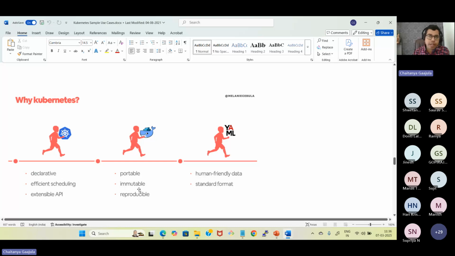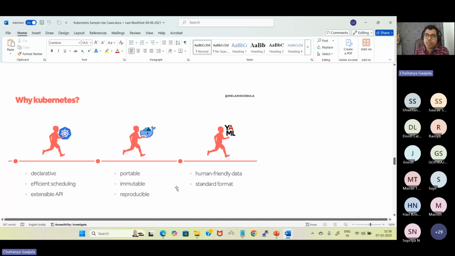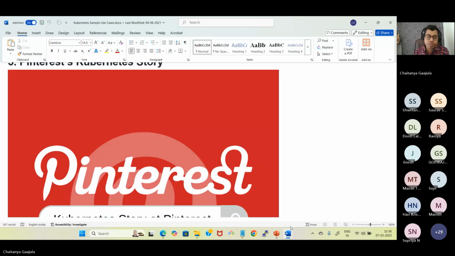Second, containers provide you portability and are immutable. Immutable means when you update any application, it will not touch the existing containers. It will create new containers or new pods, so that existing application users do not get affected. And we use YAML files, which are much easier to understand and reproduce. So these are some of the important reasons why Kubernetes is preferred, apart from the features we talked about.